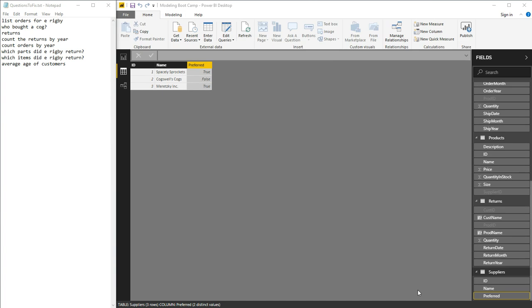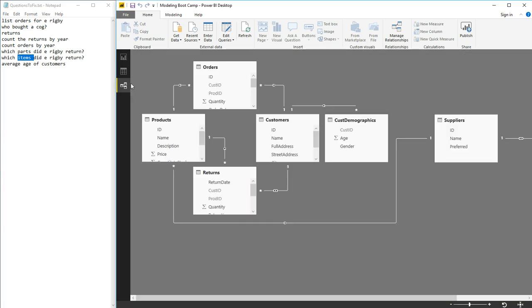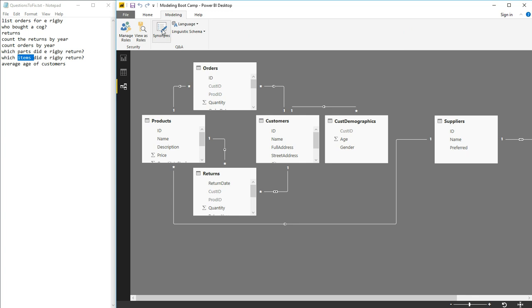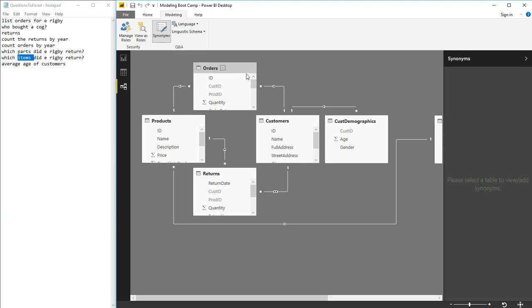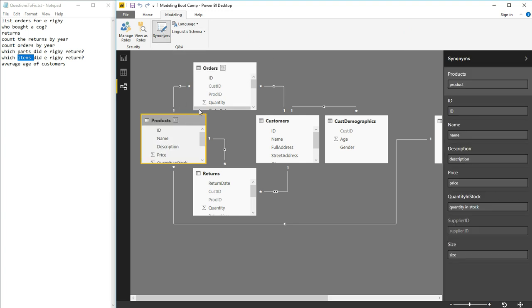The next thing for us to do is to add some synonyms. Now if you recall from earlier, we had some terms that were not recognized at all by the system. Which parts did eRigby return, and which items did eRigby return? To add synonyms to the products table, we'll go over here to the relationship view, and on the Modeling tab, click on Synonyms. Select the Products table, and a synonym of product is part or item. I don't see anything else in the Products table that we need to add synonyms for.